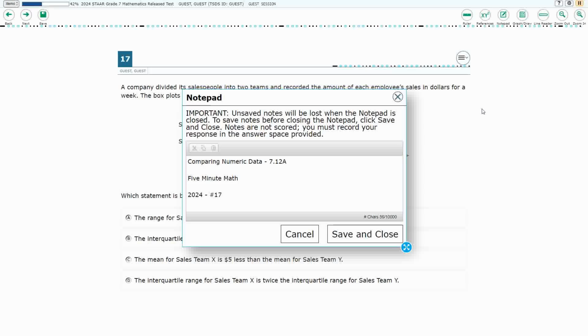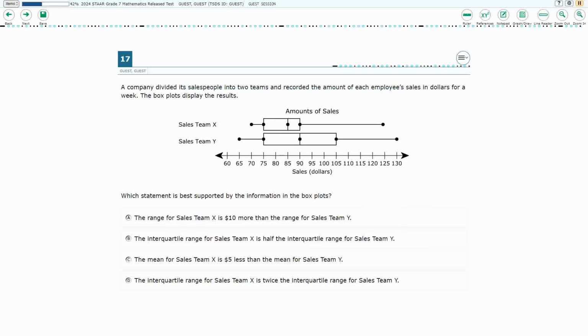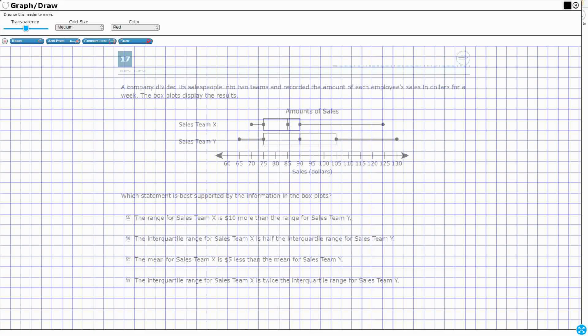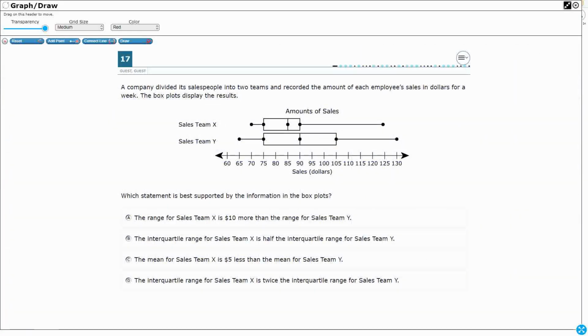Today we are looking at the 7th grade concept of comparing numeric data. This is standard 7.12a in the great state of Texas, and we are using item number 17 of the 2024 released STAAR test. If you haven't done so already, please go ahead and take a moment to pause the video, work this problem out on your own, unpause it, and we will look at our answers together.